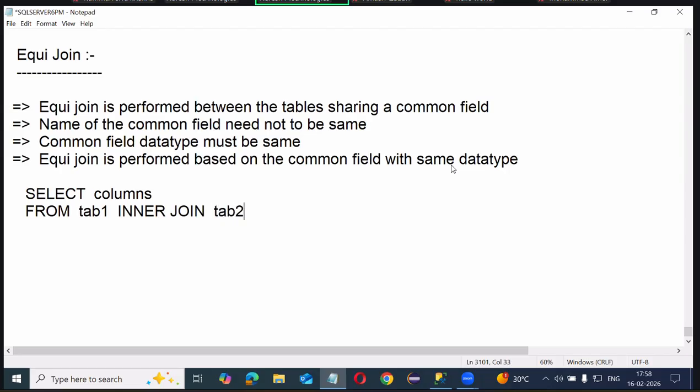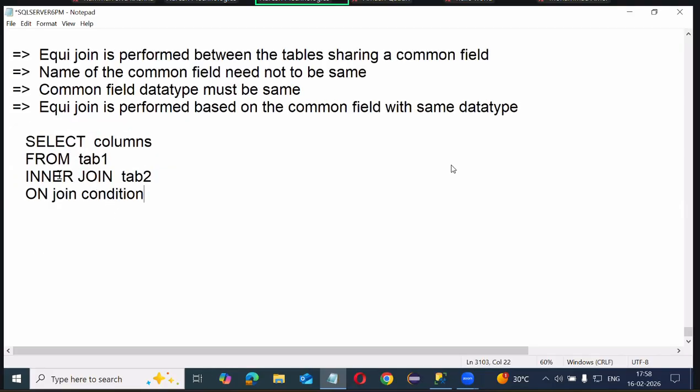Then inner join Table 2. What is the meaning? You're performing a join between these two tables. Table 1 is joined with Table 2. But to join the two tables, on what join condition? So we join the two tables based on this condition.